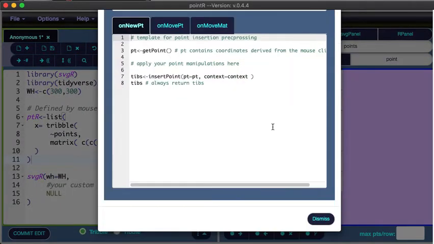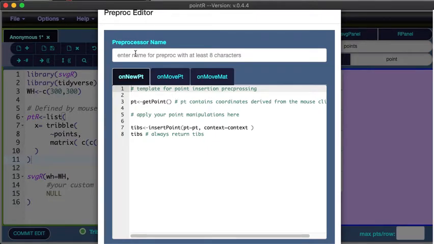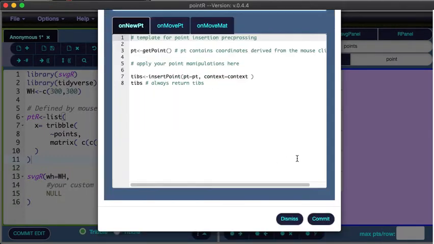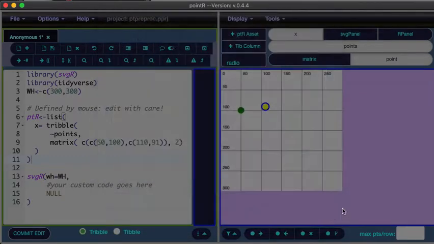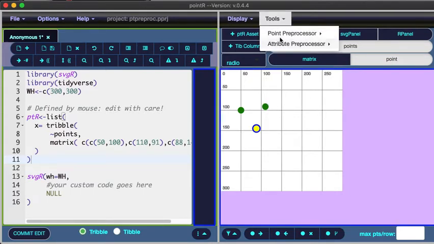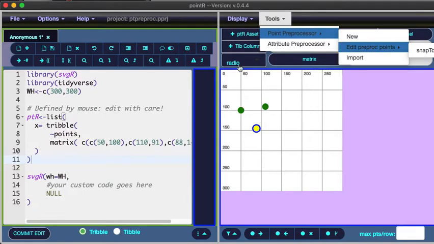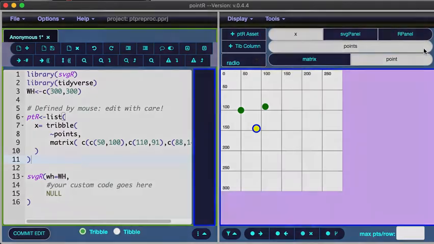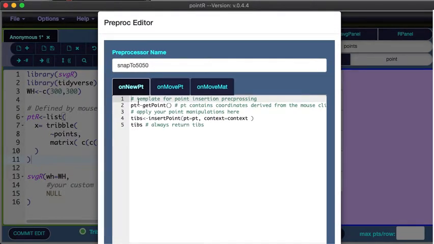And here we have the new point preprocessor. I have to give it a name. The name has to be at least 8 characters, and I'm going to give it a name of SNAP TO 5050. Highly original. Commit. Well, it doesn't do anything still. But let's go back. Let's edit it. I committed too quickly.